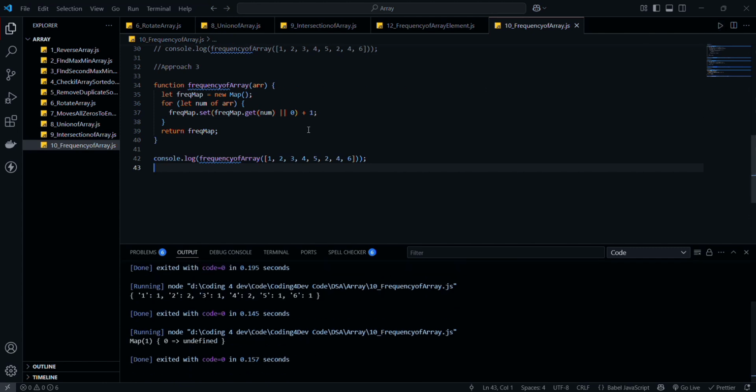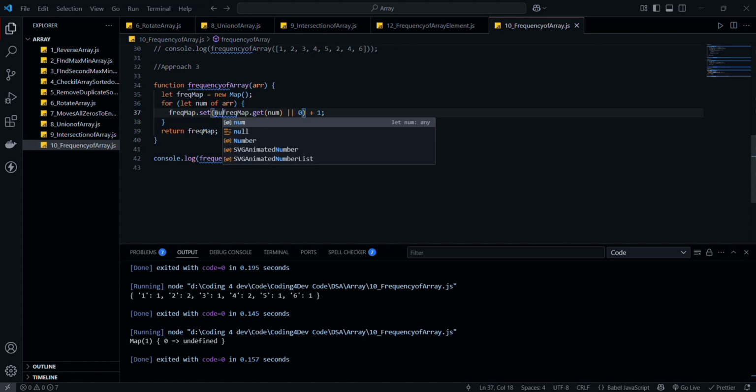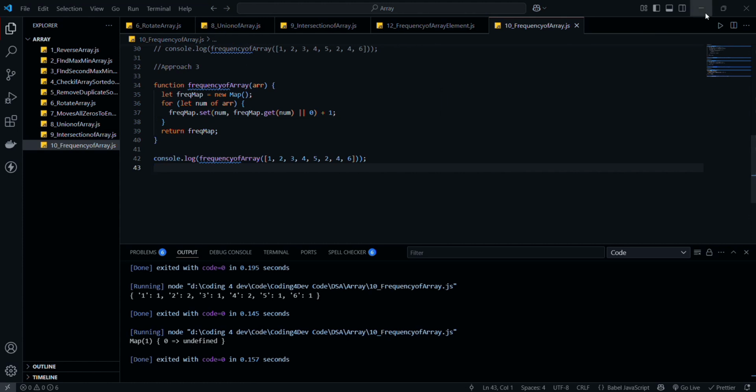We handle the undefined case too: there is one condition for undefined, so we give 0 as the default. First we give num, then we give the 0 for the second condition. This is using the map method. We use the set and get map methods to map all the elements of the array, and in the output all the elements of the map are visible. But there is one mistake, because we did one minor thing wrong.